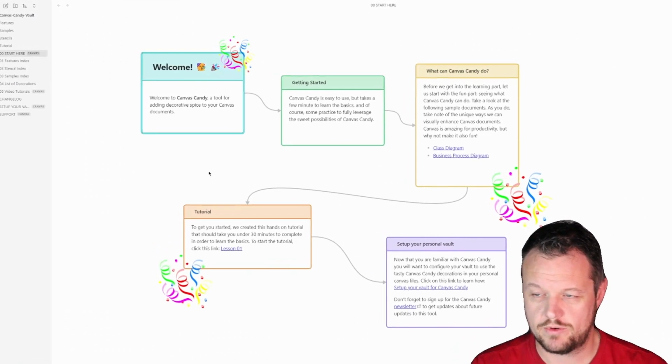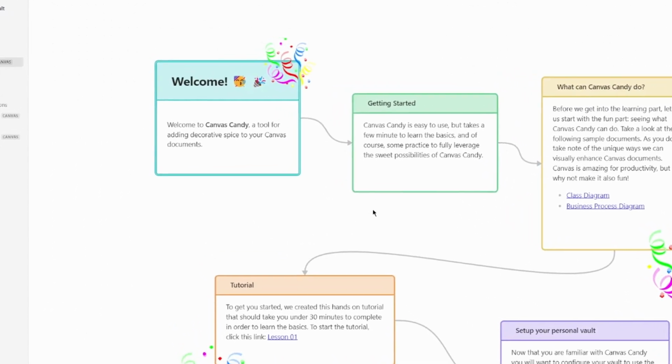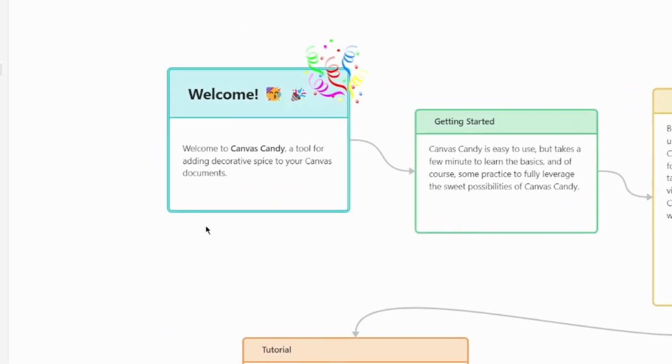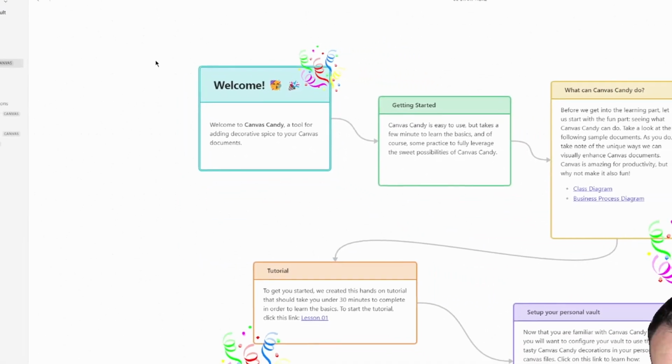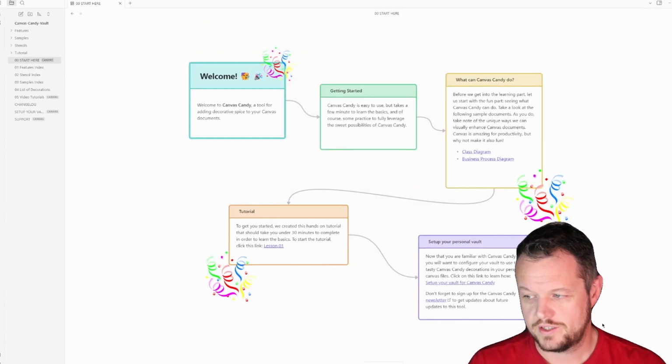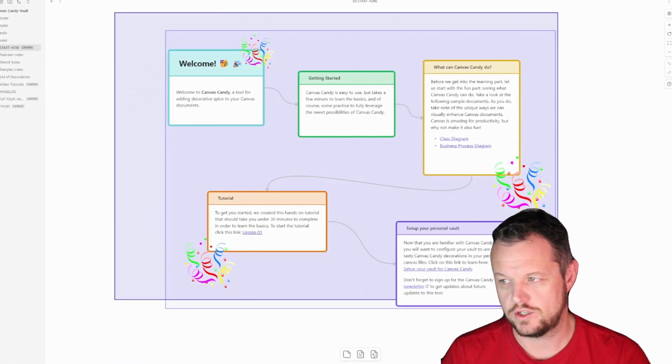Already you can see a number of things on this page, including a header on our cards, fantastic double border that's only on a couple of the cards, which again is through the CSS, and you have the stickers here as well. Now everything you need to get started inside Canvas Candy is provided inside this vault. It is possible to move these to your existing vault, so you don't have to continue using the learning vault.